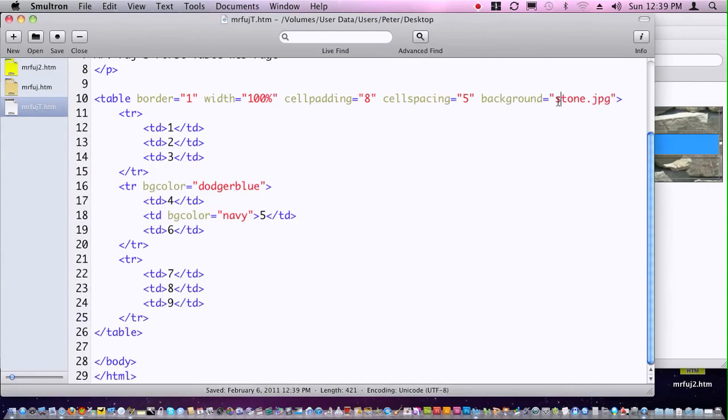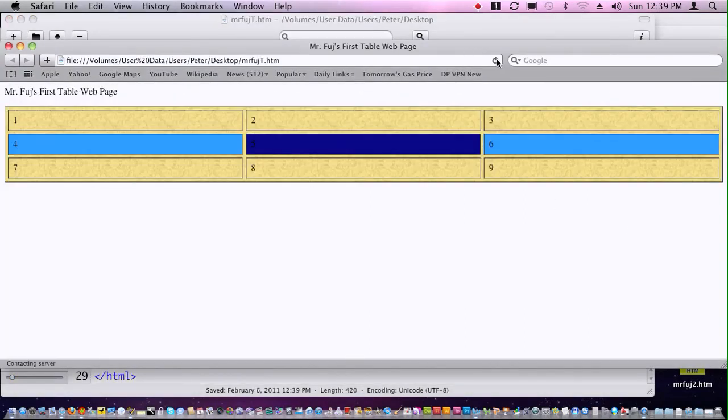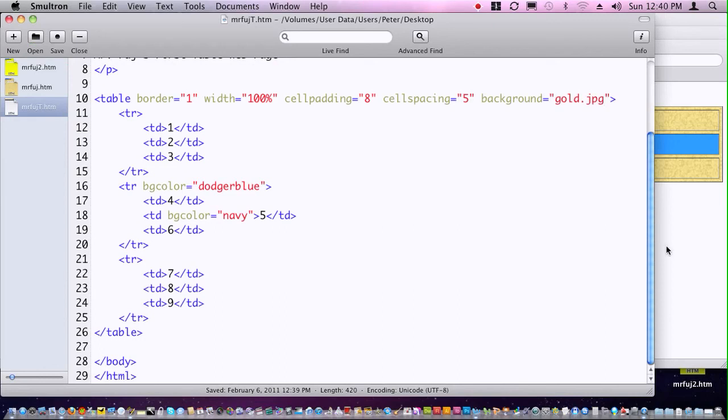And I could change it to the gold one, and you could see what that one looks like. And then I save that. I reload this. Yes, now you can still see the table, but you got a neat textured background. Okay, so that's it for basic tables. In the next lesson, we'll be going on to more complex functions within the tables.